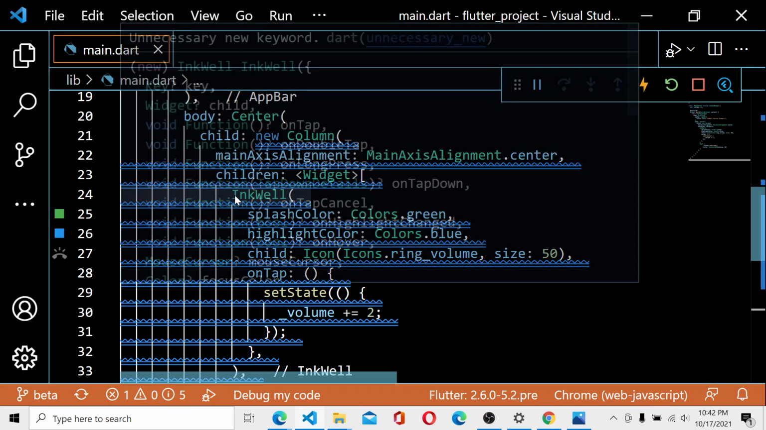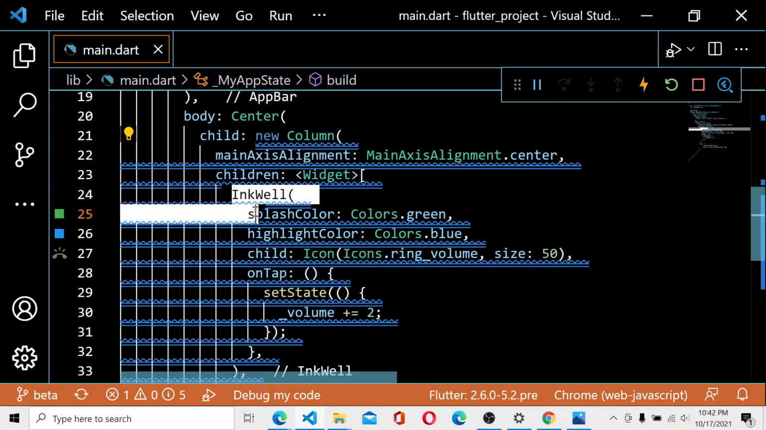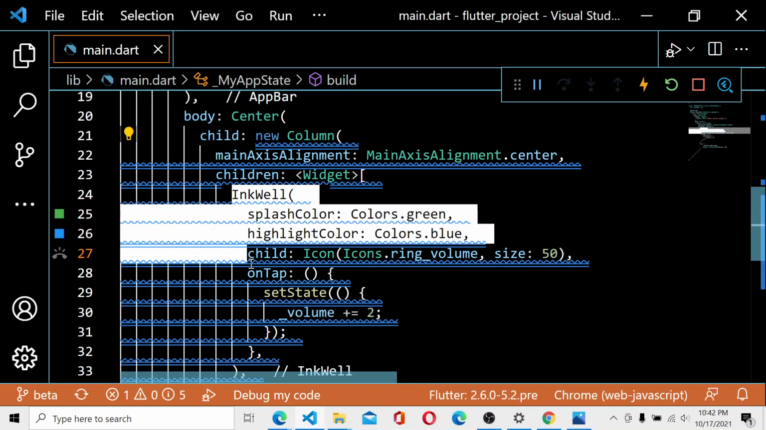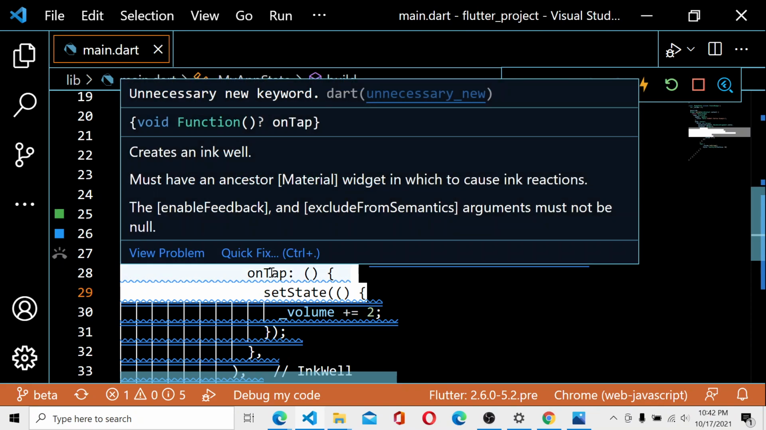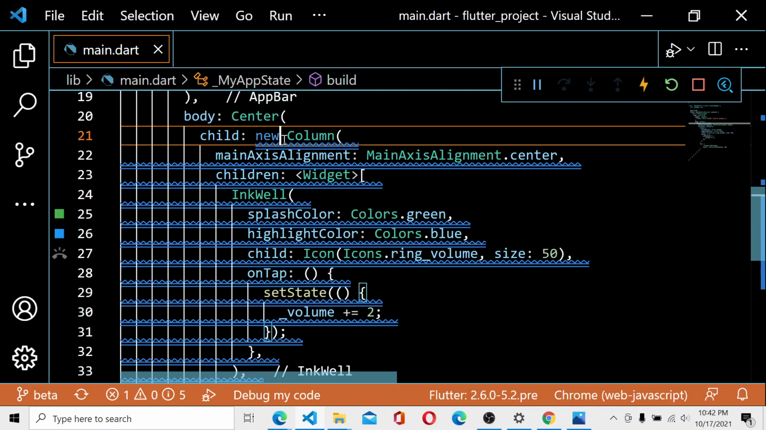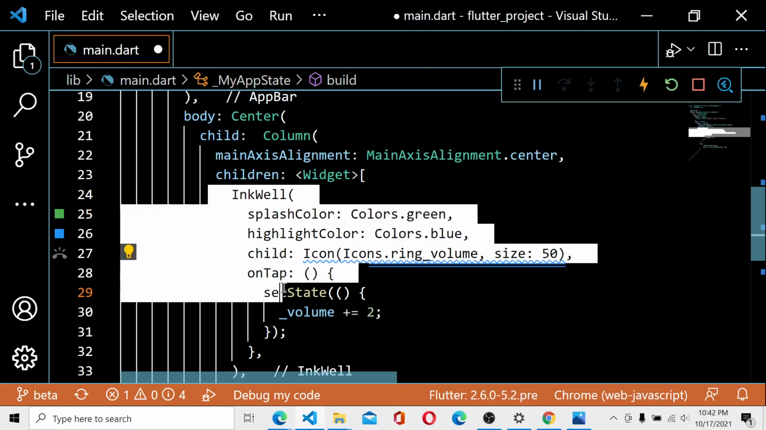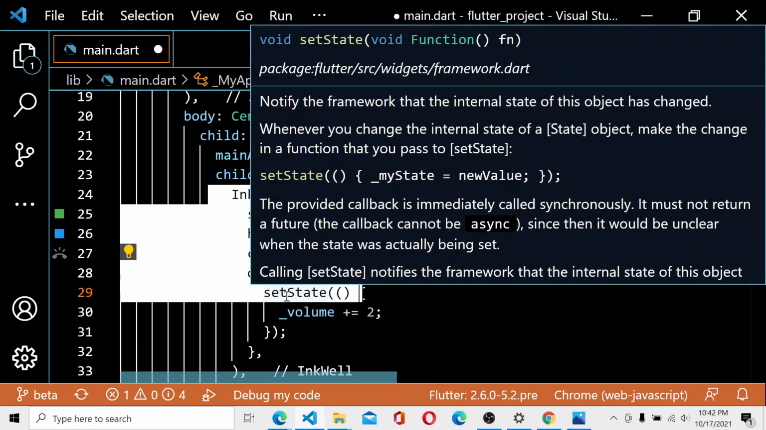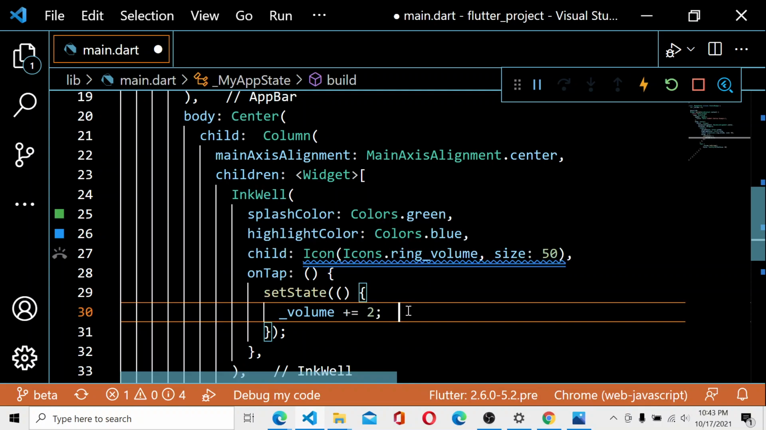Okay, the code is only this much. Inkwell, splash color, highlight color, child, and on tap. Let me remove this new over here. Okay, that problem is solved. Splash color, highlight color, child, and on tap. That will be set state and volume will be increased by 2 every time. Okay, now save it.